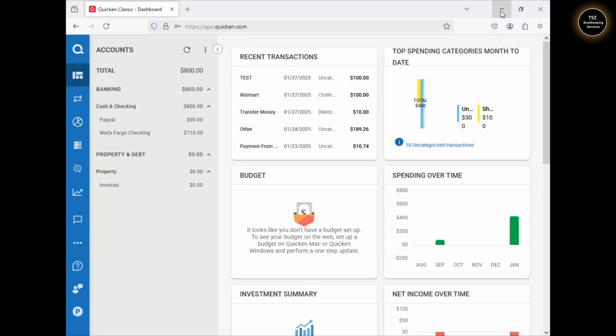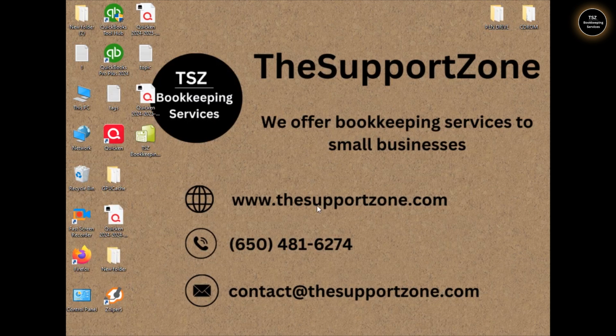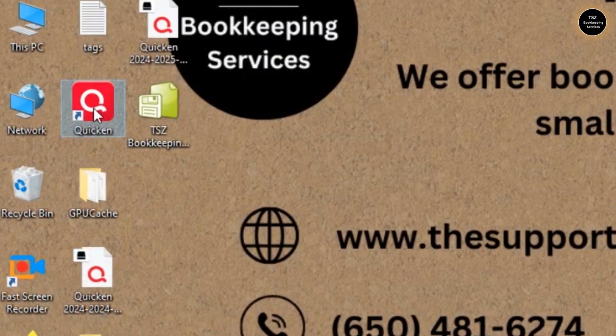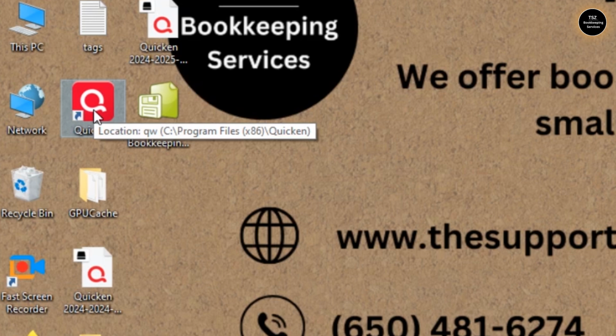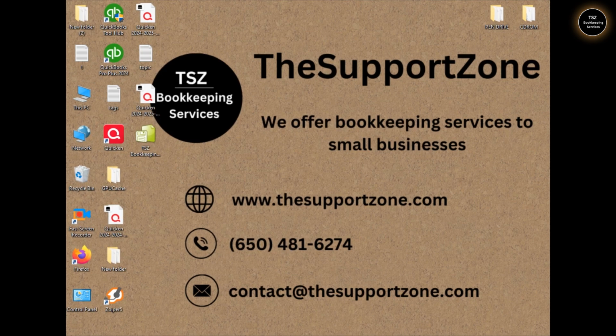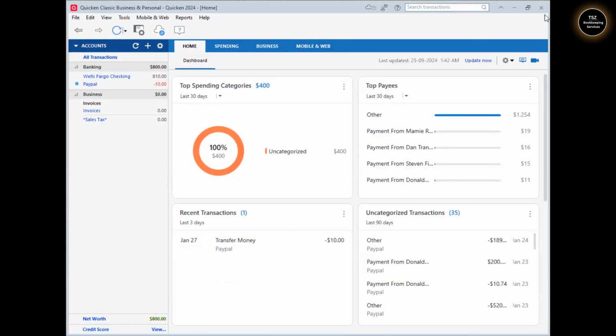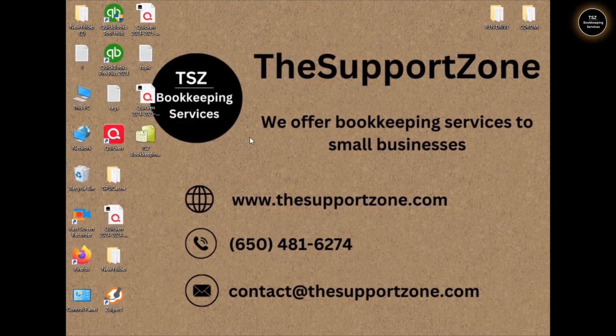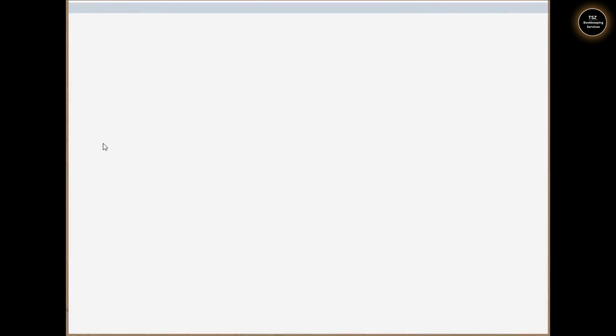I'm going to minimize it, and once I minimize it, I'm going to open Quicken and show you whether those transactions are going to be here in the Quicken software or not. Let me quickly open the Quicken software, and here it is. I need to close it for a second as it was open before. Okay, let me reopen it. I'm sorry about that.